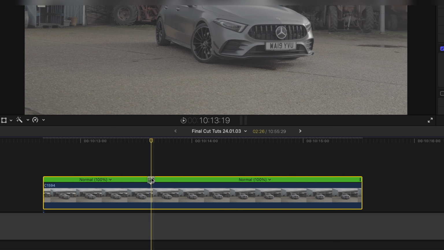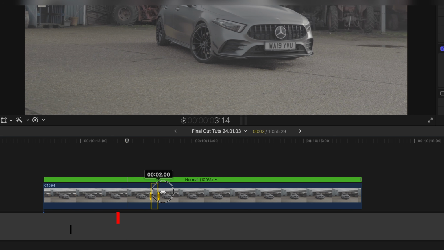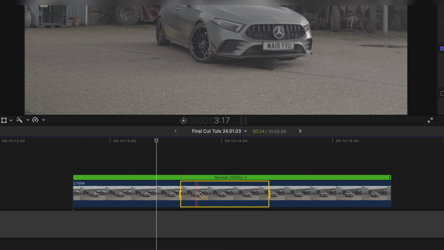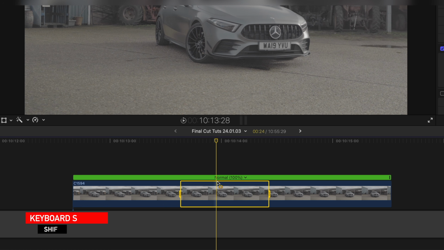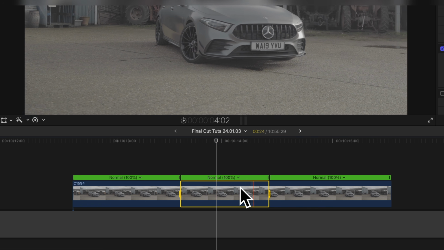Another way to add speed ramps, if we press R on the keyboard and then select the portion of the video clip you want to add speed ramps to, and then just press Shift N on the keyboard, and that will create two speed ramps at the in and out point of this range selection.